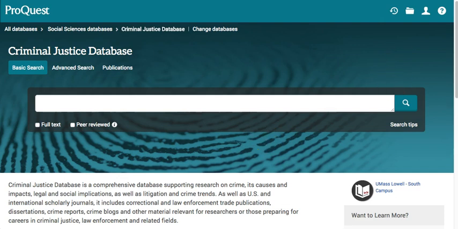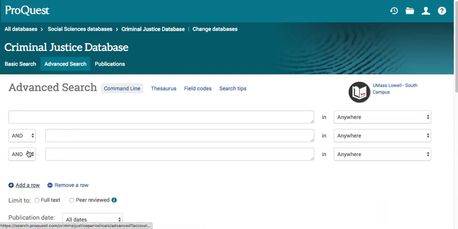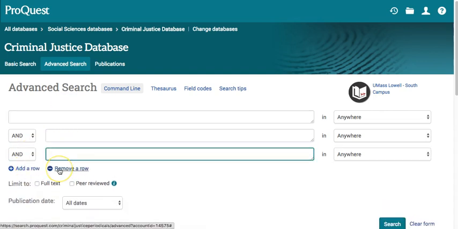Now, this first page only gives you one box, but you do have the option for multiple boxes like you do in other databases. You just have to click on Advanced Search to get to them. It defaults by giving you two boxes, but you can easily add a row or remove a row as you need.